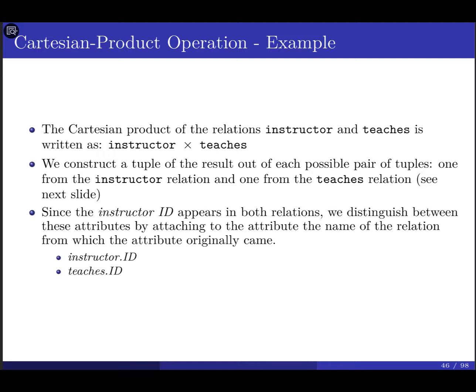Let's think about the Cartesian product of instructor with teaches. Instructor is the table that contains all the information about the instructors of the university database. Teaches keeps track of all the courses taught by every single instructor in the university. When we perform the Cartesian product of instructor with teaches, we're going to have a common attribute between them, right? We have the instructor ID here, and teaches keeps information about the instructor, so it contains the ID of the instructor. We perform the Cartesian product, so in this case the ID of the instructor and the ID of teaches are going to be part of the result.